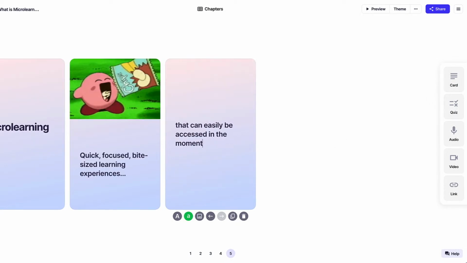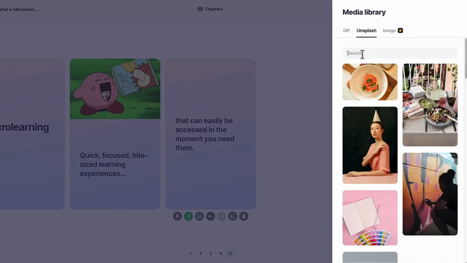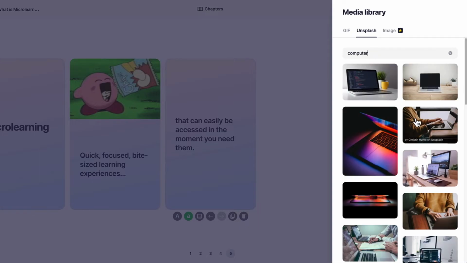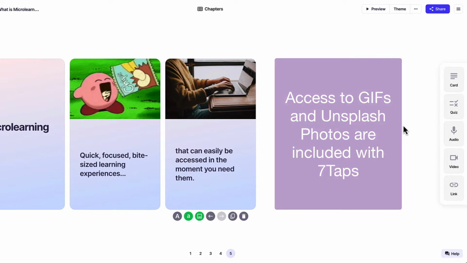On the next card, I'll list my second point, and this time I'll add a picture from Unsplash that looks a bit more businesslike. Note that all of these GIFs and Unsplash photos are automatically integrated into 7TAPS and don't require any additional fees or attribution.